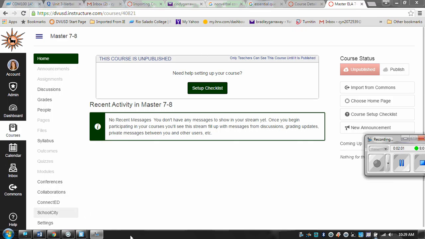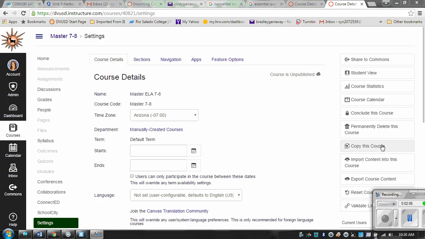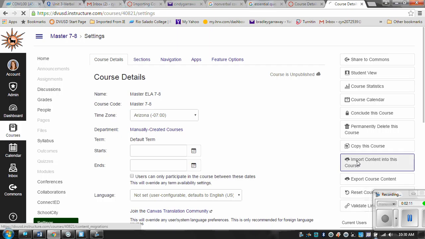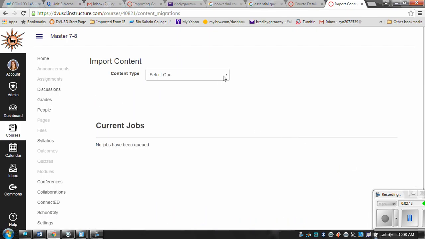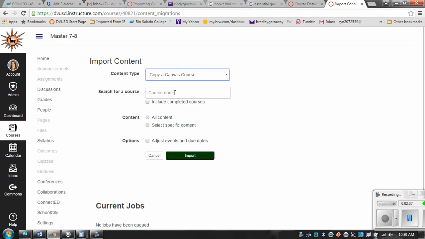So once you're on this main page, you're going to go down here and click Settings. And you are going to go over here where it says import content into this course. I'm going to click right here and you're going to copy a Canvas course. You can put a course onto a flash drive if you so choose, but this is just way easier. Another option is copying your whole course into Commons and then downloading it from there. You can do that as well, but I just find this way the best. So you're going to copy a Canvas course.